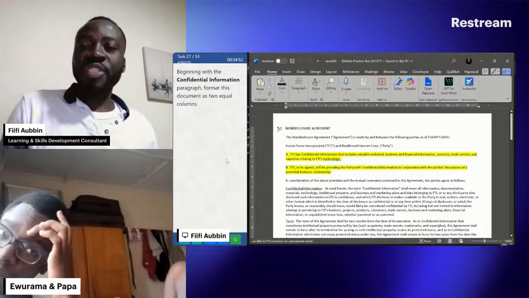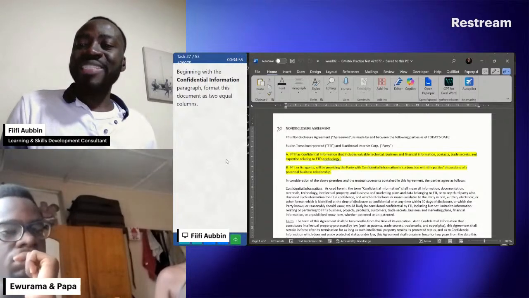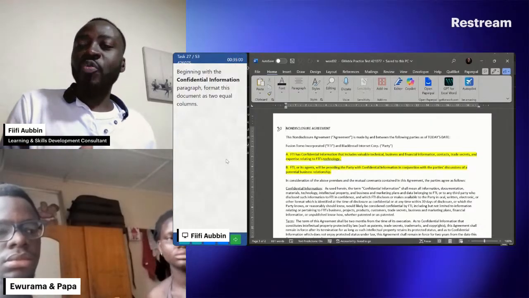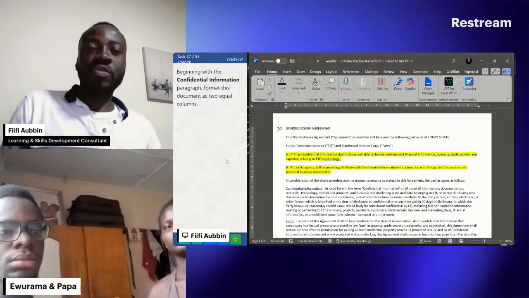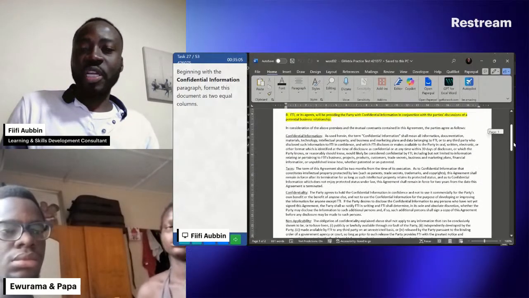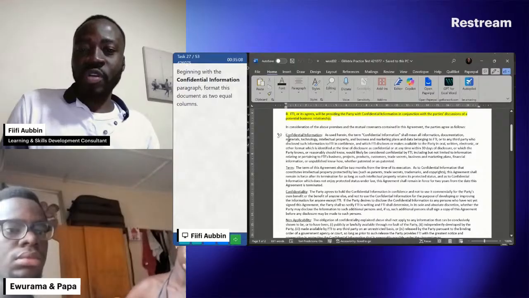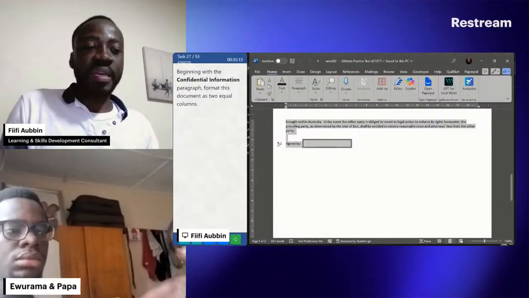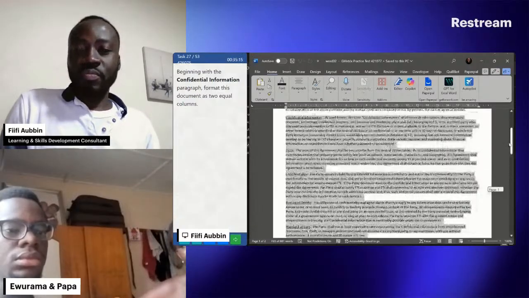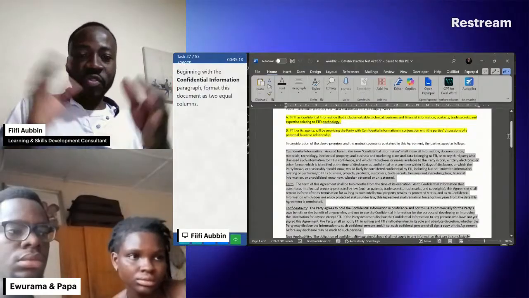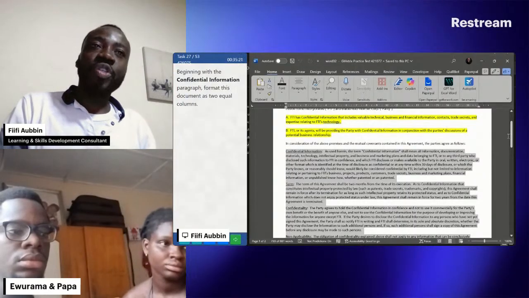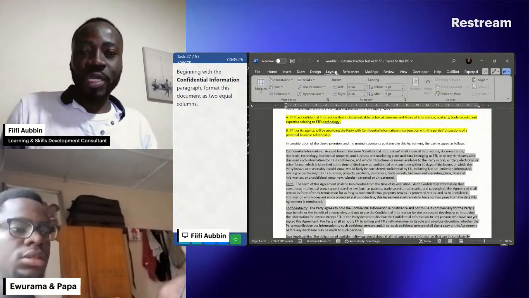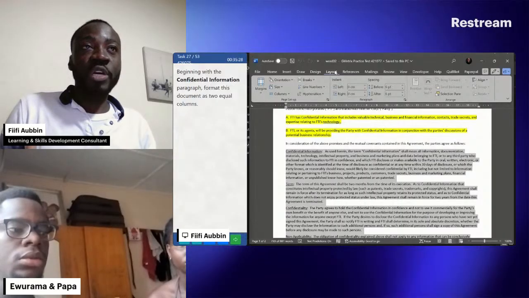Beginning with the confidential information paragraph, format this document as two equal columns. So how do we format a document as two equal columns, beginning with the confidential information paragraph? So I'm going to start with the confidential information paragraph all the way to the signed by line. So if I want to format it so that we have two equal columns, where should I click? Where should I go? The layout tab. Good. So I'll go to the layout tab. Then from the layout tab, what do I do?